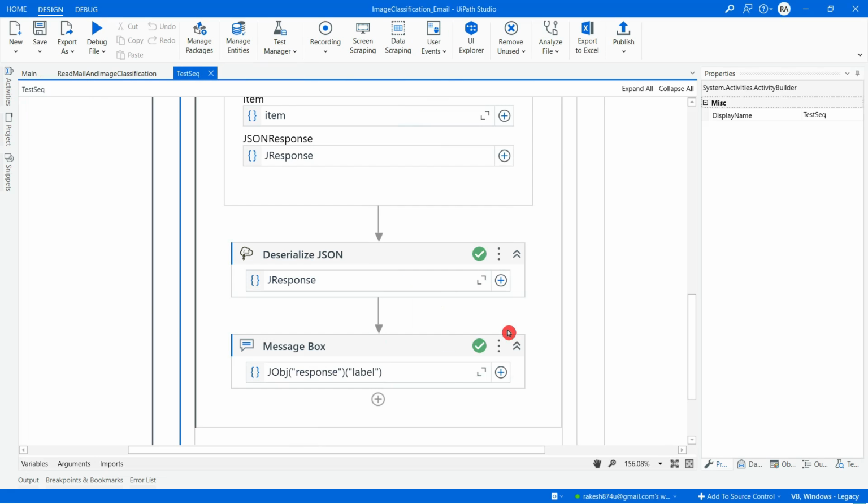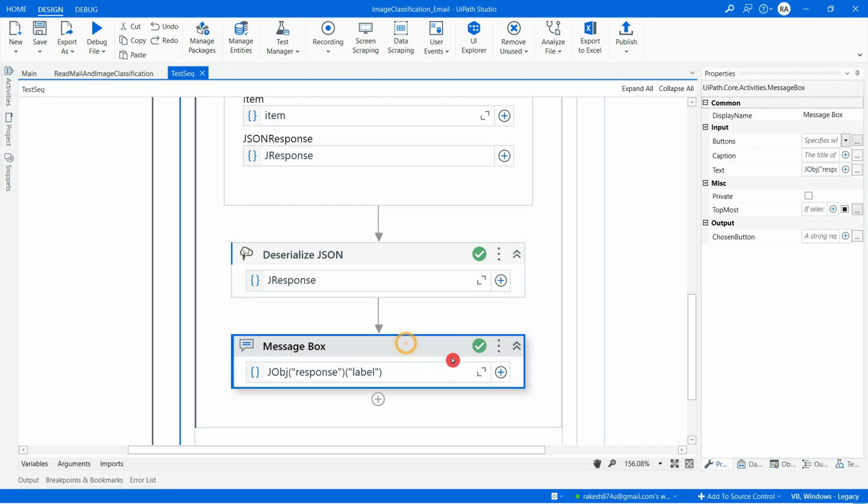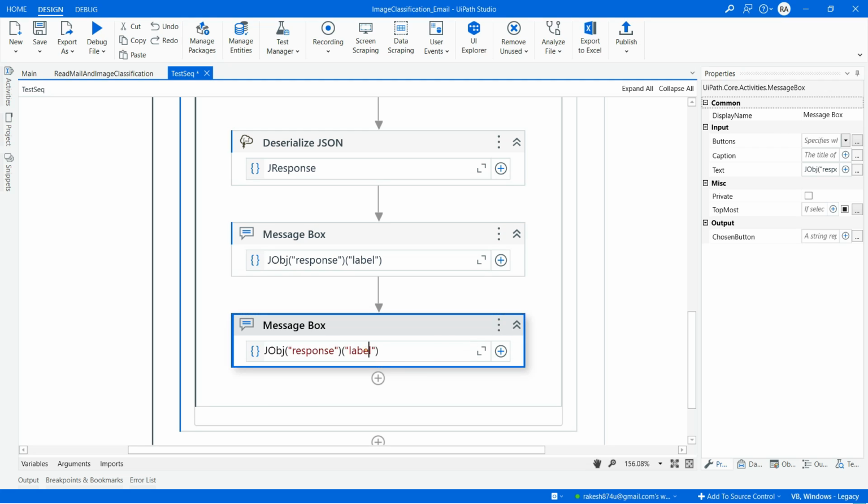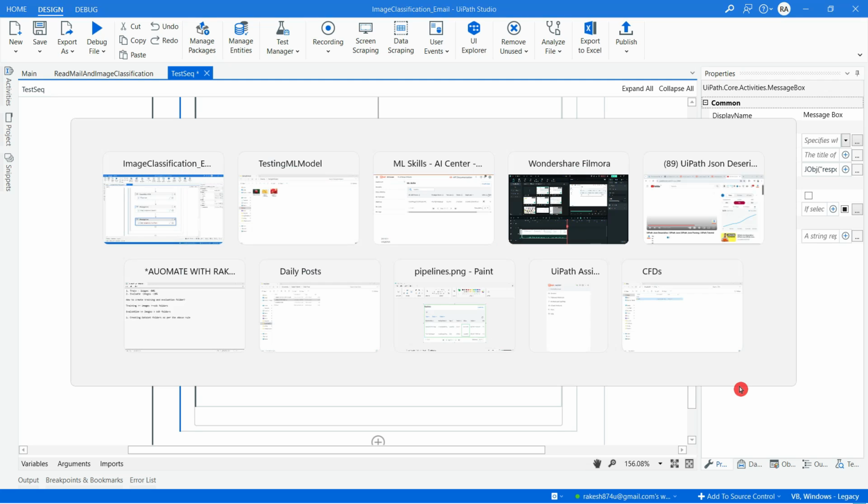So let's say you need the confidence score also. Then simply copy and paste, and instead of this, I did not look. I think it was confidence. Let me see how it will appear.